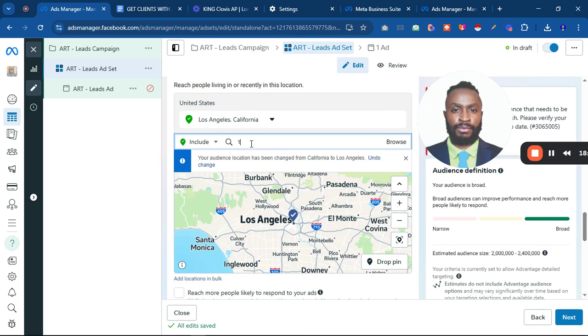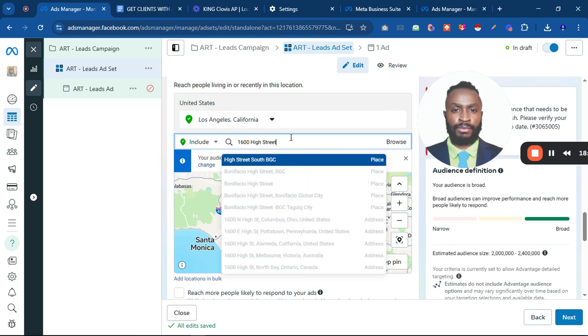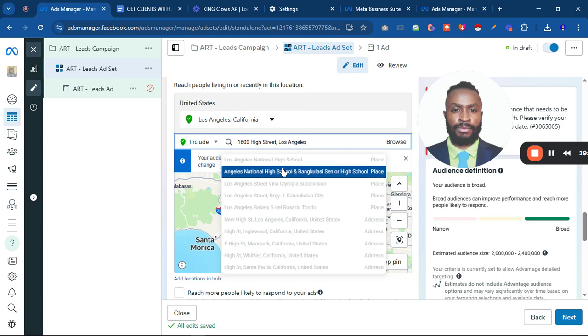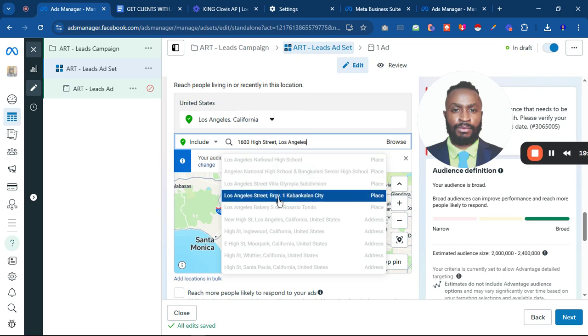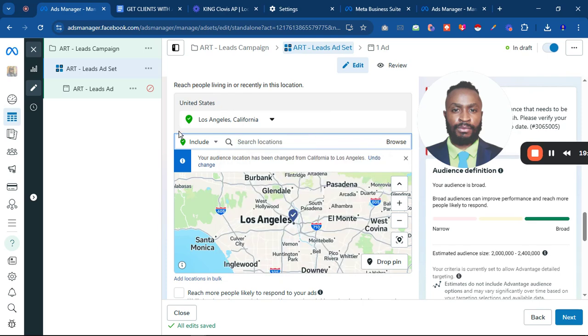Let's say, for example, 600 High Street, something like that. See, Los Angeles High School, Los Angeles High. There are so many places that you can put there. If you put your address, you're going to get the address, or you can put your zip code. Then you're going to get the particular place, especially if you have a studio or an office or somewhere where you want people to come.